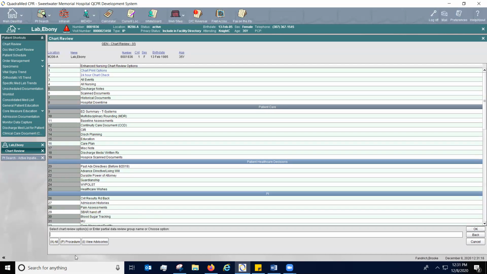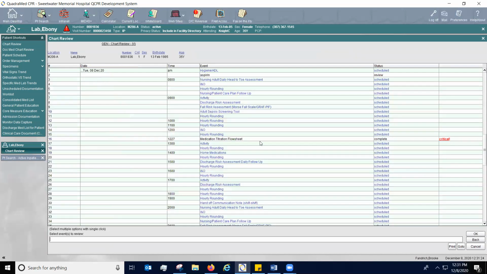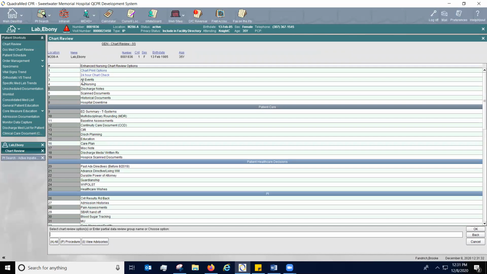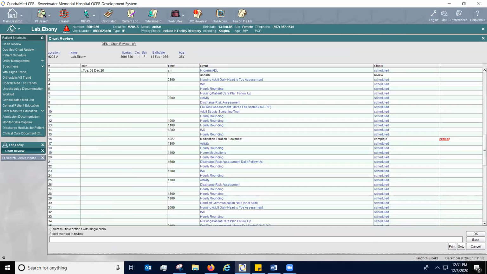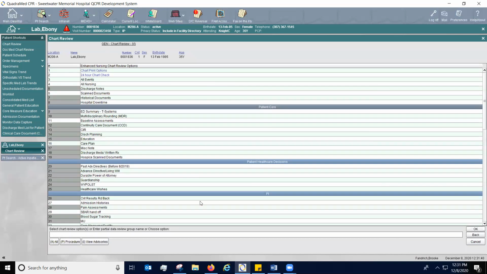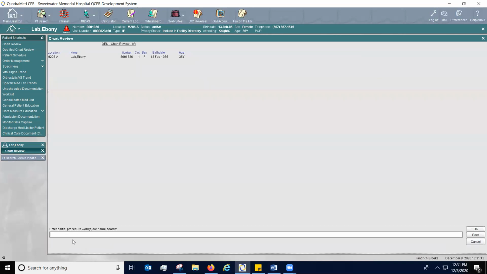A quick way to look at something in chart review, you could type it in by procedure. So if we look at all of these events here, we know that we have a medication titration flow sheet. And as you can see here, what I did, I'll go back real quick. What I did is I clicked on all events. All events, that's what you're going to get, everything that's documented on this patient. But let's say I want to go to a specific event. So I'm going to choose to click on procedure down here.